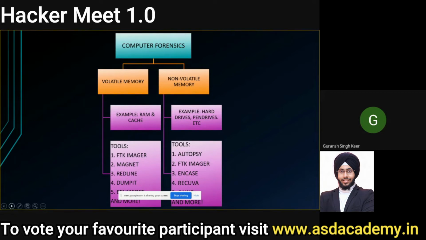We have two top categories in computer forensics. One is volatile memory, another one is non-volatile memory. Volatile memory is memory that erases its data every time you reboot a system. Non-volatile memory is memory storage that can store our data for a long time, until we delete it. Examples of non-volatile memory are hard drives, HDD storage, SSD storage, pen drives, flash drives, and any other storage device that is used to store data. For volatile memory, examples are RAM and cache.